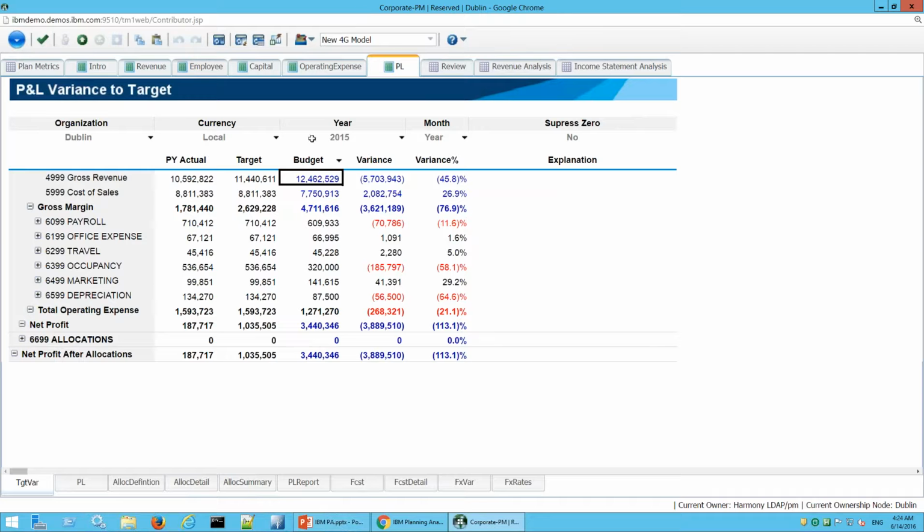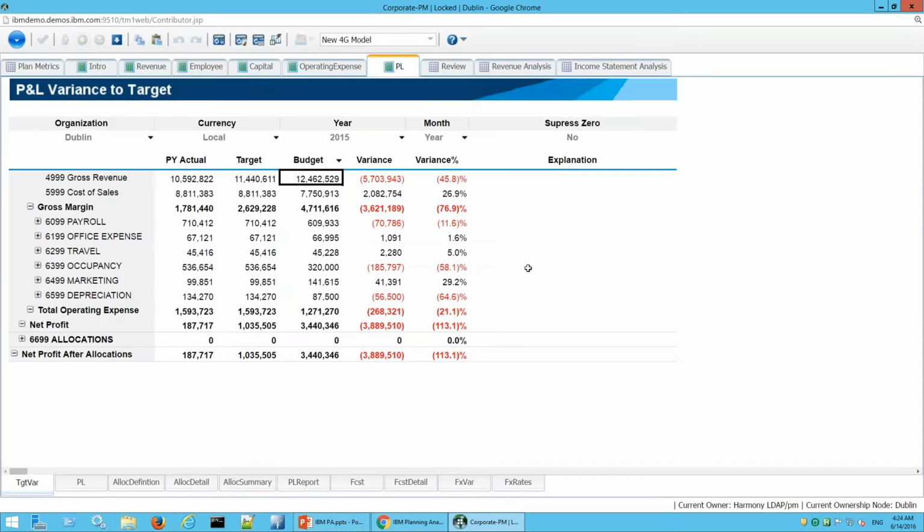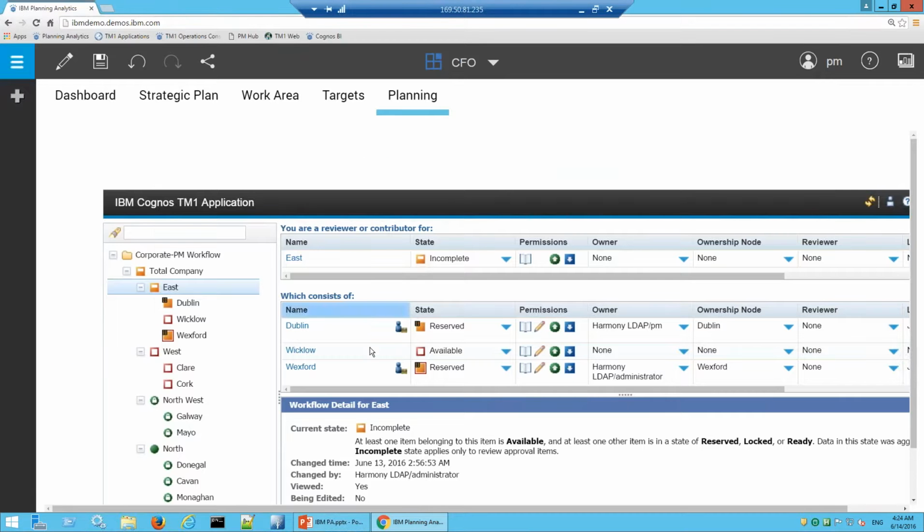Okay. Now, if I like this, I think that's going to be a good plan. I can commit this, and now the personal scenario becomes the one that gets rolled up and seen by other users. I can also submit the plan, which would lock it from any further changes unless and until an authorized user came back and rejected it. So I can now see the Dublin plan has been locked. Okay.